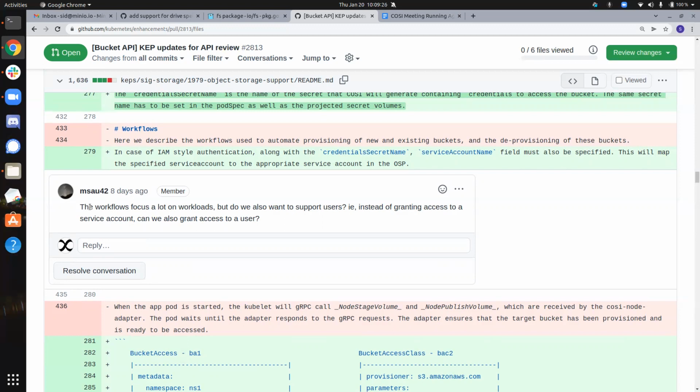And I think the answer is because it wouldn't do any good to grant access to a user on the Kubernetes side, because you can't run a pod as a user, to my knowledge. You can't do anything with a bucket if you're a user. You have to create a workload. But maybe she knows something we don't.